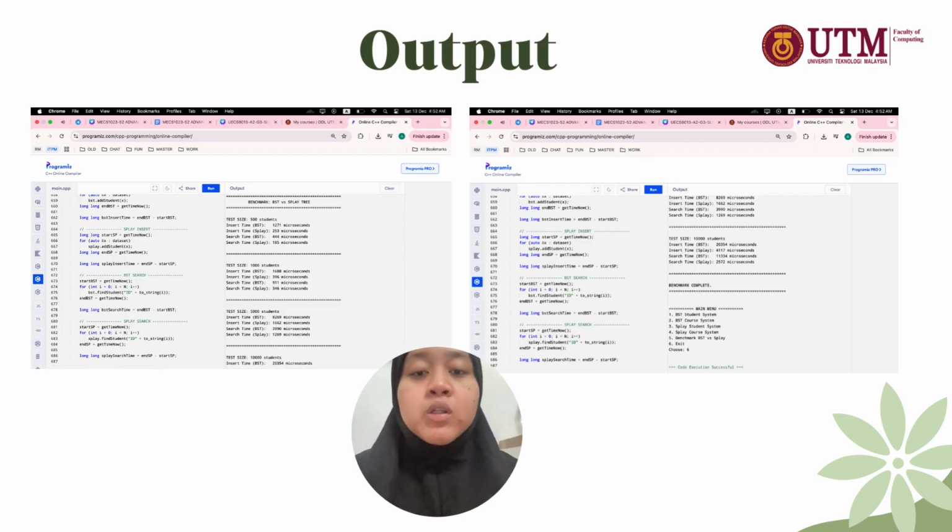And then at n equals 10,000 students, which is our largest test data set, in insertion, BST took 20,354 microseconds and splay took 4,117. In search, BST took 11,334 microseconds, while splay took 2,572. The observation here at 10,000 records is that the difference is really massive. The splay tree is maintaining efficiency while the BST insertion time has skyrocketed.